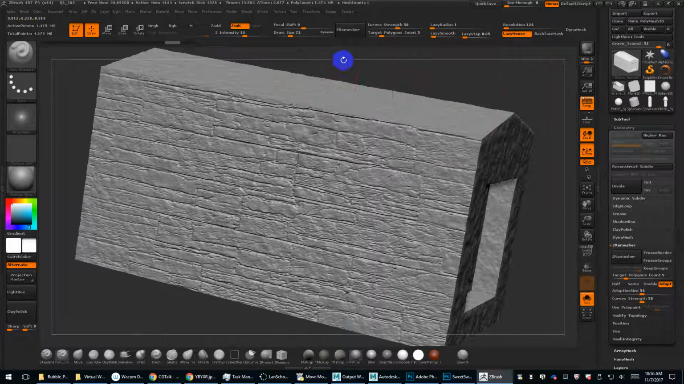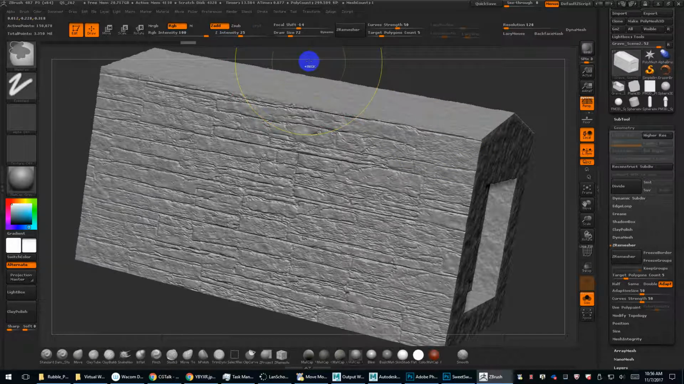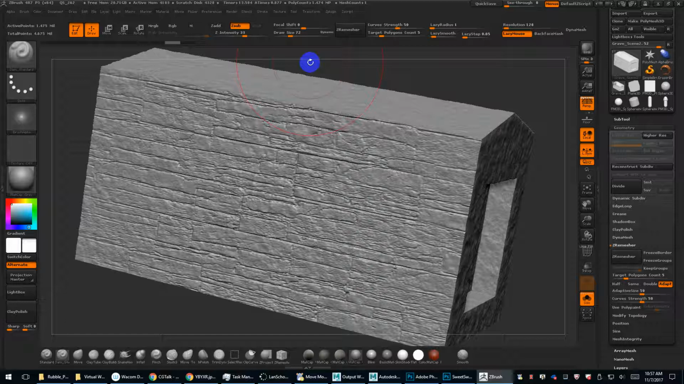Let me just undo so I can go back. So that's the original mesh, and this is the Dynamesh. Can you guys see a difference? Not really, right? So that's kind of the beauty and the genius of that.